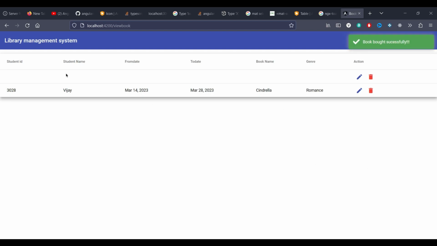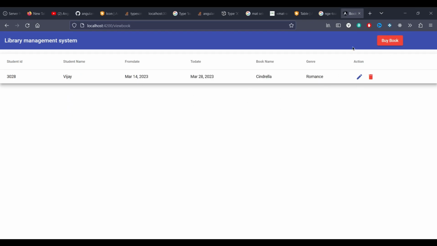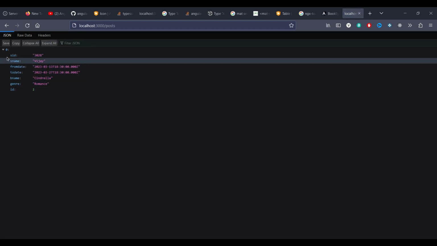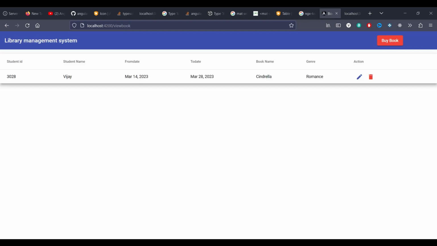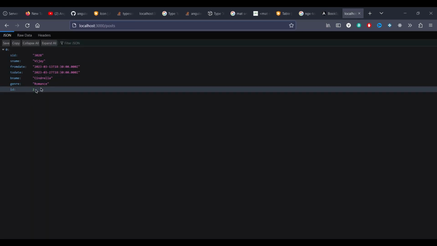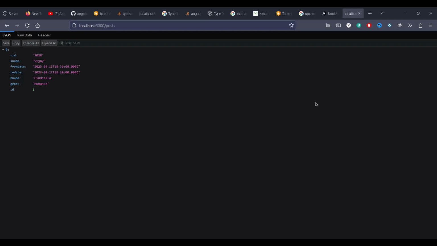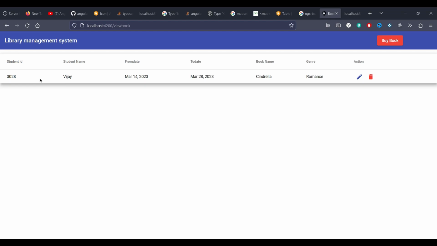See, it is navigating to the view book page. Now let me open localhost with port 4000 and the post route. Now I'm getting one JSON response. Also, I can open the db.json file. See, it has been fetched. So this is how you can use the buying action.